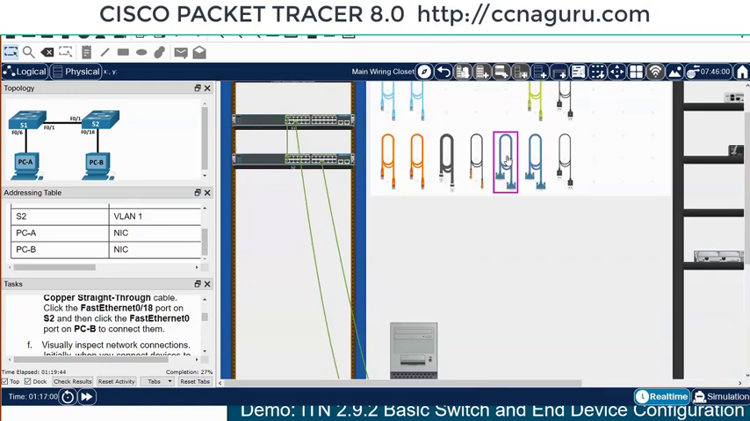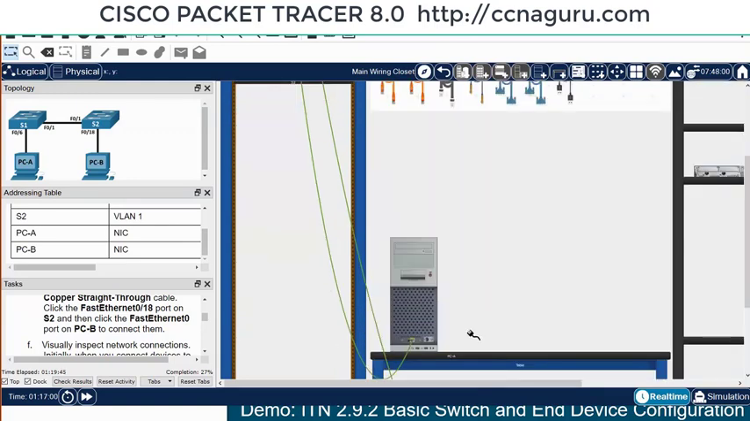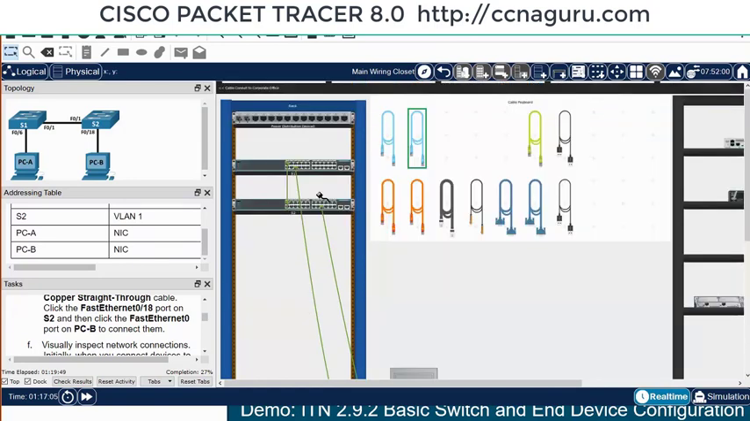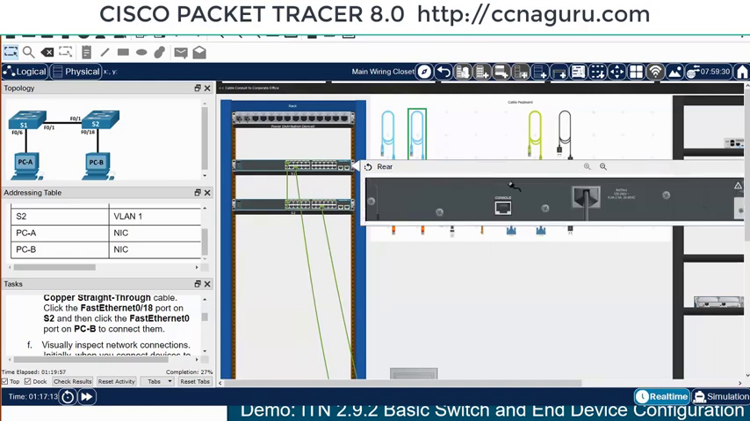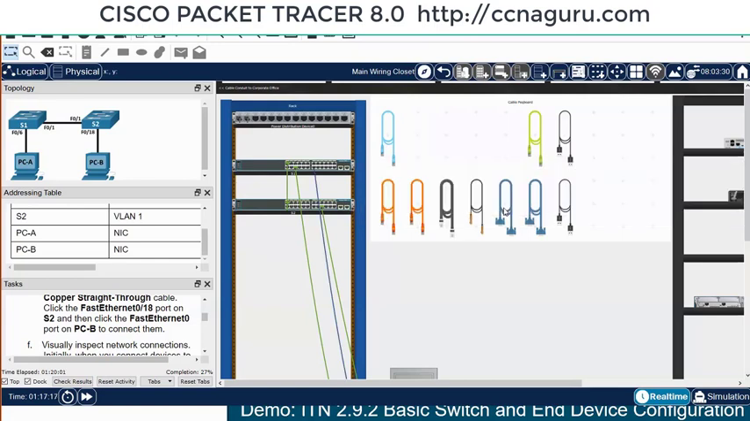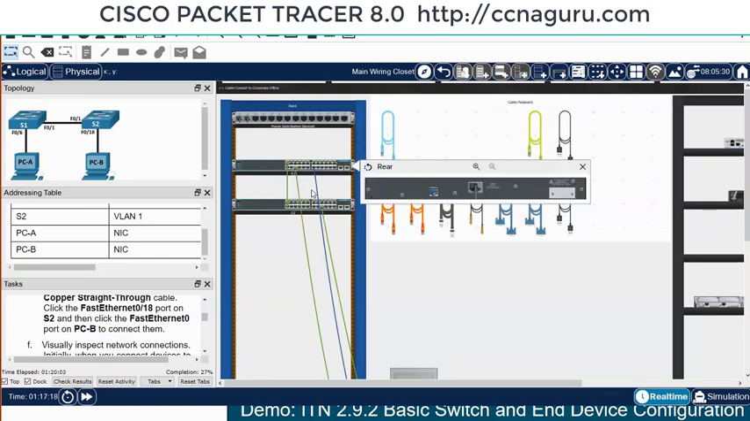And the next thing I will do, I will grab a console cable. As part of this scenario, I will connect it to COM port on the computer, and I will connect the other side to, I will go to inspect rear, I will zoom in for demo purposes, and I will connect it to the console port. Right? So look at that.